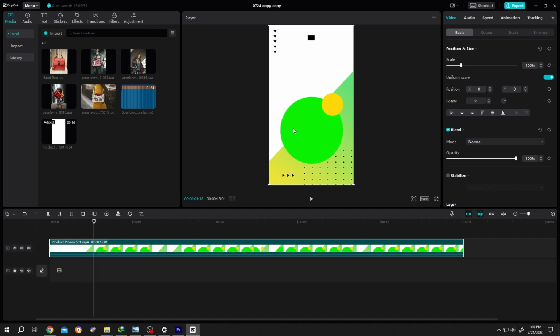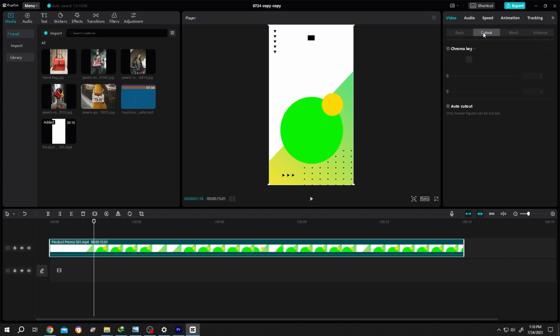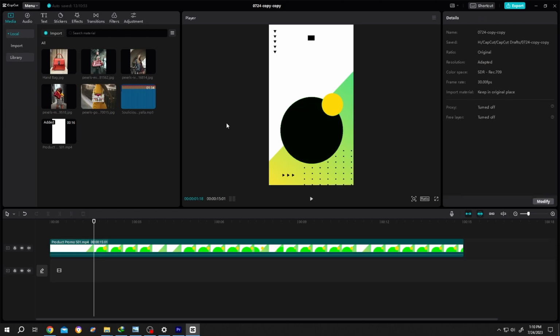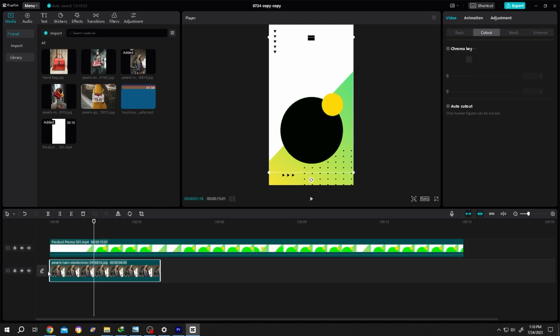So this will be our first page. Go to right side, cut out, check chroma key, click on the eyedropper, then select the green screen color, move the strength to like 11 to 12. Now bring our first picture to layer 1. Seems like we still have some green area.